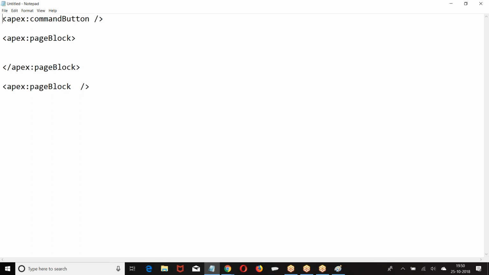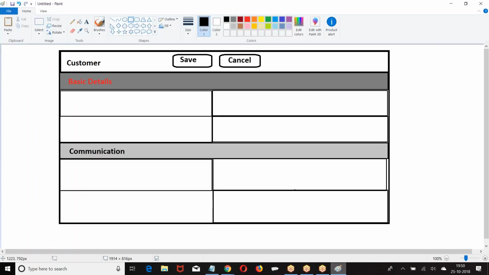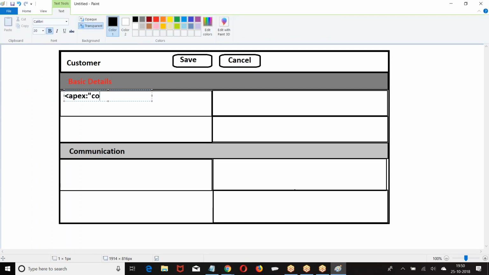Okay. Now let us see this. In each column, what will happen? One component is printed. I give apex. It is one component. Once I open till I close, it's called one component. Are you getting it? In each column, one component is printed.